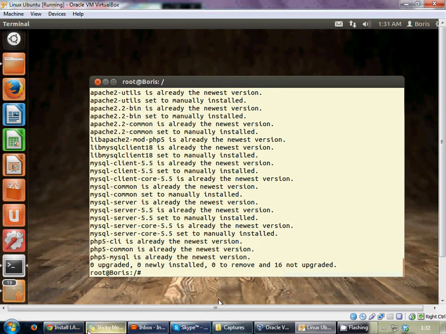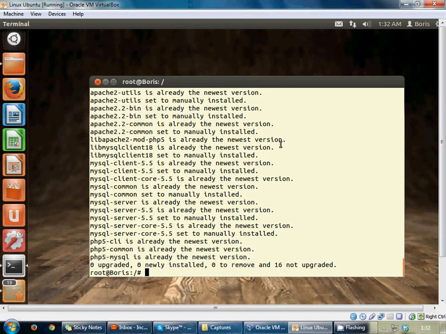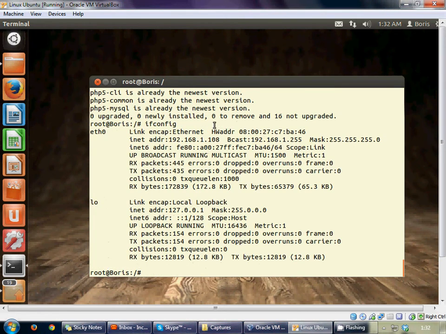Now what I want to show you is how will you test it. Is it working? Just like in Windows, in the CLI interface in Linux, you can check your IP address by typing, instead of ipconfig like in Windows, ifconfig. Bam, there you go. This is your inet address. So this is your IP address.